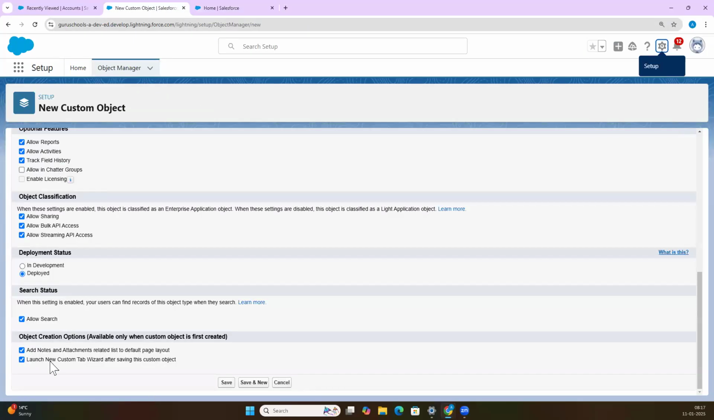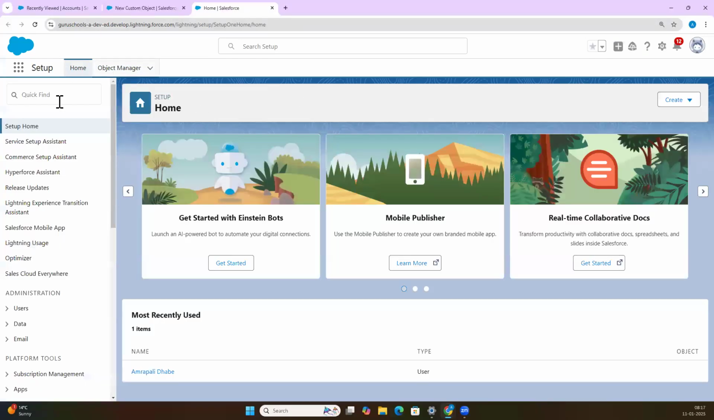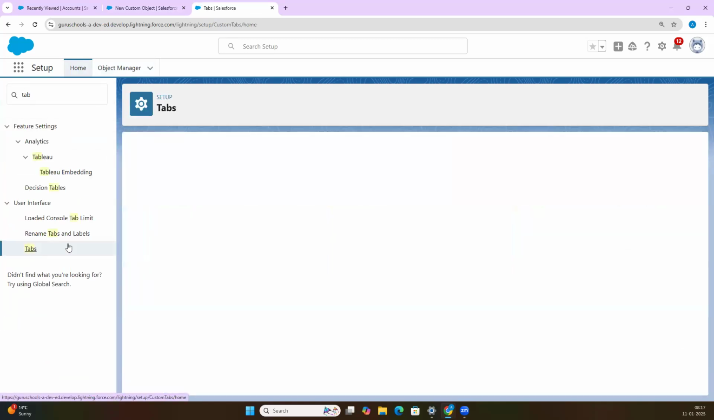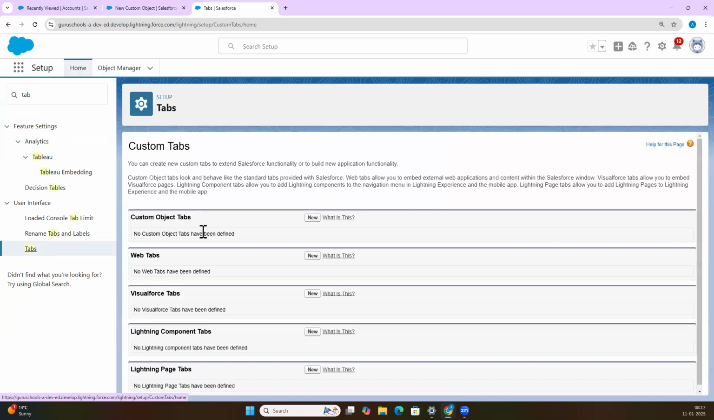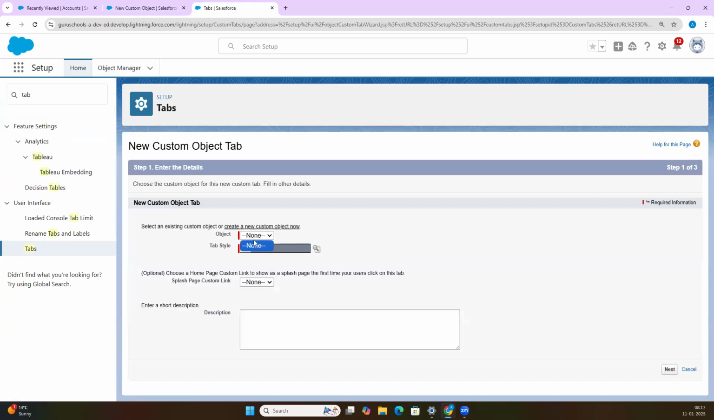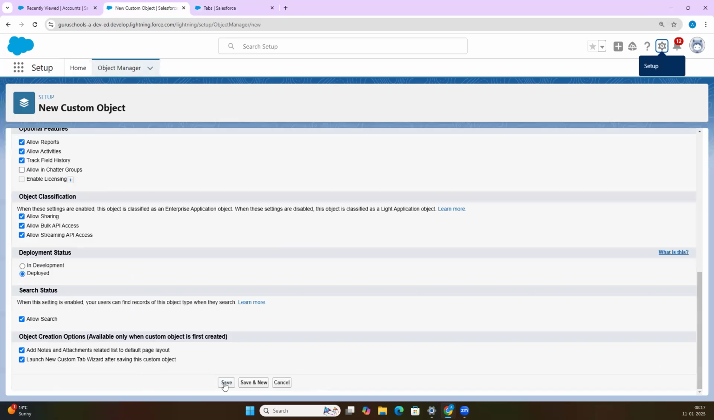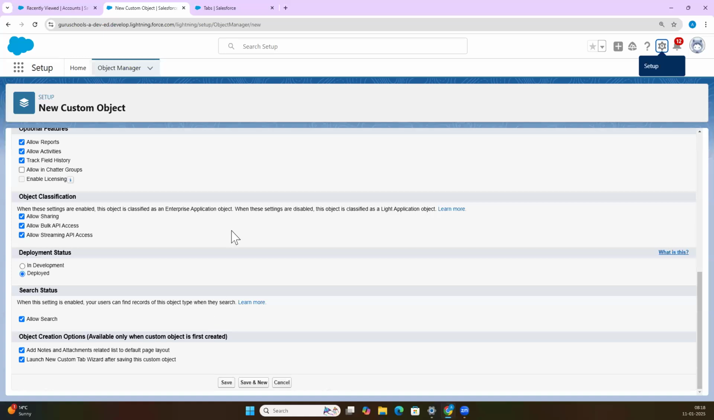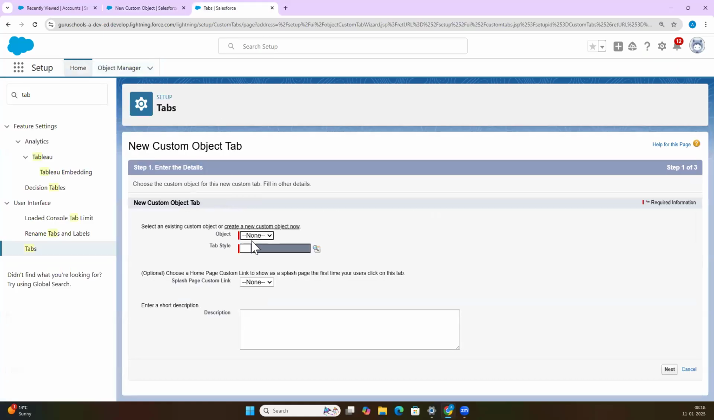Let's say you forgot to create it from here. What you can do is you can always go to the setup, search for tab, go to tab and create new custom object tab. Right now, when I click on this new button, I don't see any objects available right now. Why? Because we have not yet clicked on save. That means this is still not created in the system. Only that's why we cannot see the object.